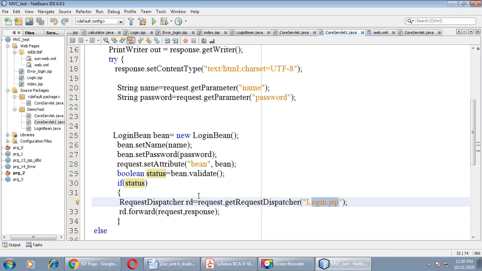So here I have used RequestDispatcher. This we have already learned in our servlet unit, right? RequestDispatcher rd equals request.getRequestDispatcher, and we have to specify the name of the page where we want to send our control, right? Again this is a JSP page, see, login.jsp. Okay, then we will use rd.forward(request, response).